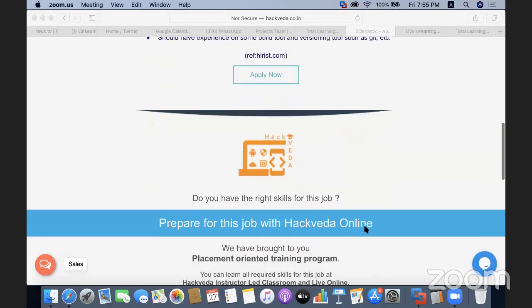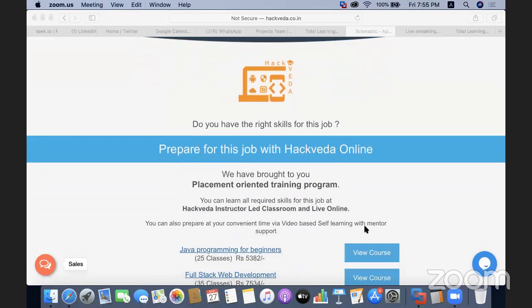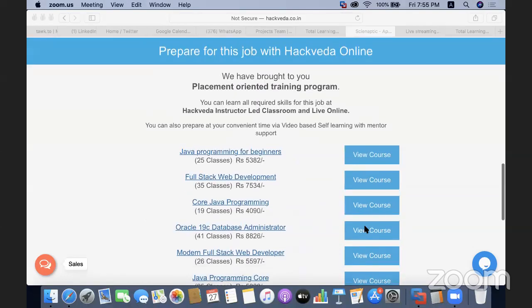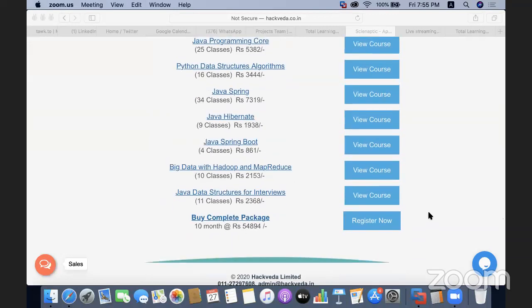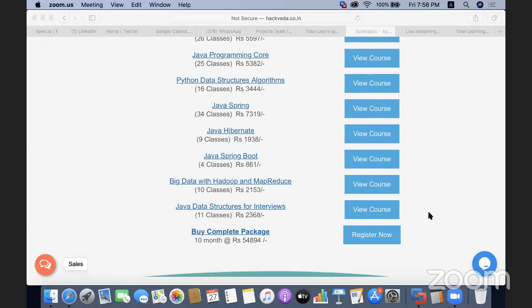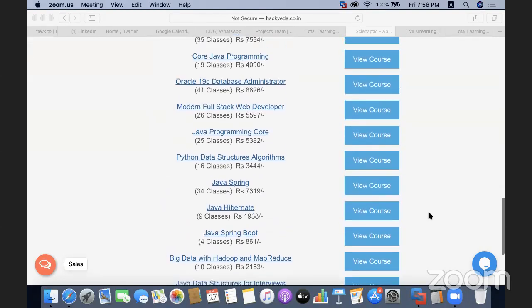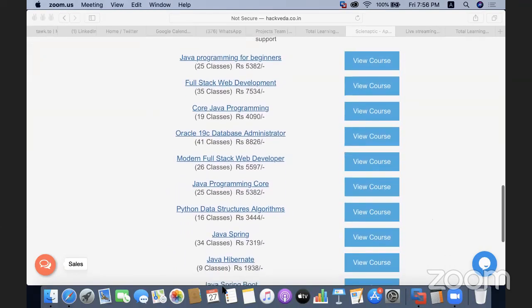Now, in order to have the right skills for this job, we are providing a complete one-year curriculum, which is roughly a 10-month curriculum, which you can do at 54,894 only. Now, what will you be learning during this complete program? You will be learning the following topics which are required to become a great data scientist, along with the requirements.